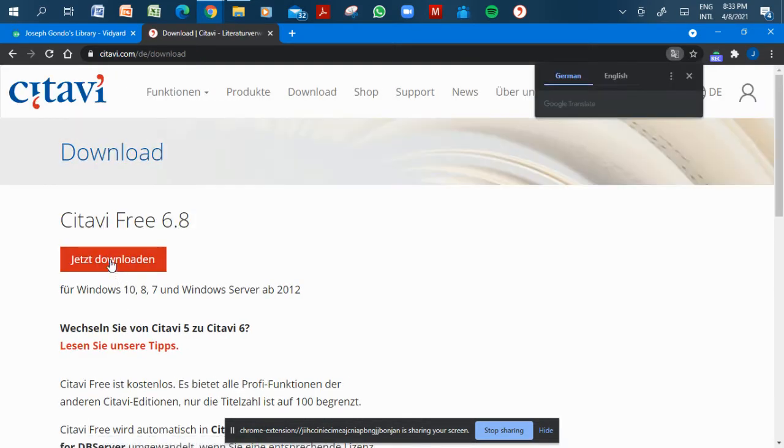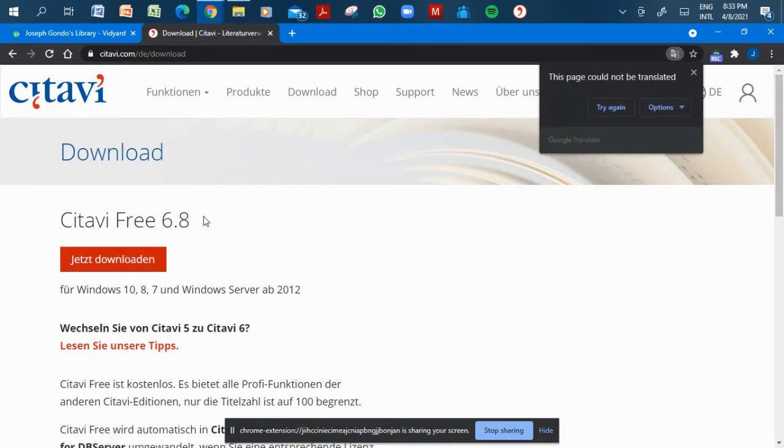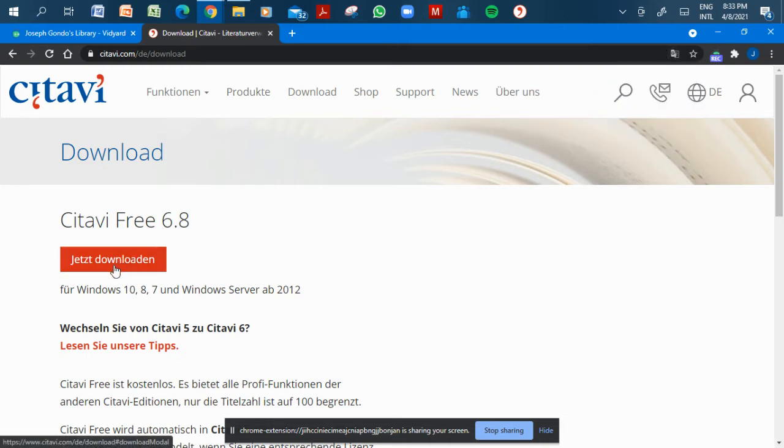On the download page, as you can see, it's in this language. You can switch to English, and then you can download the Citavi version. This page could not be translated. Okay, that's fine, but you can download. Click here. That is the download.